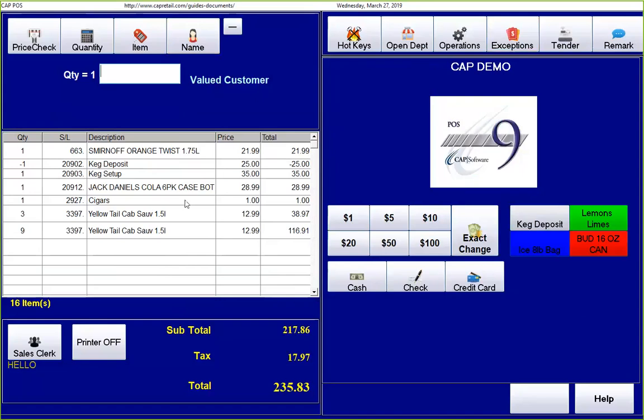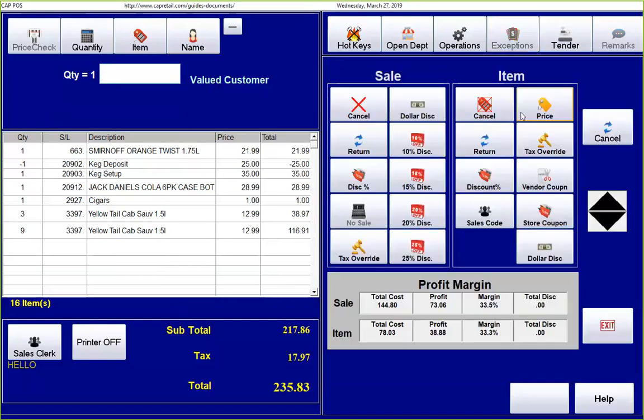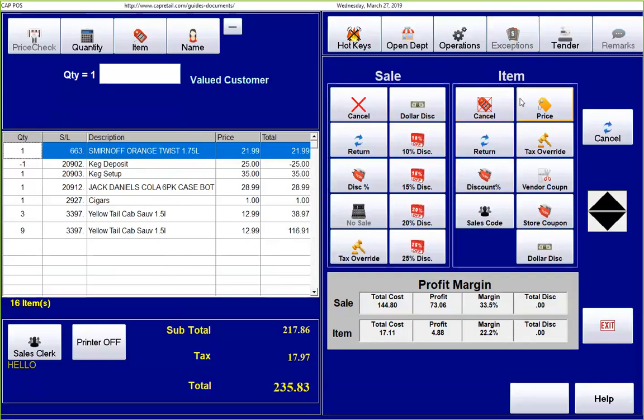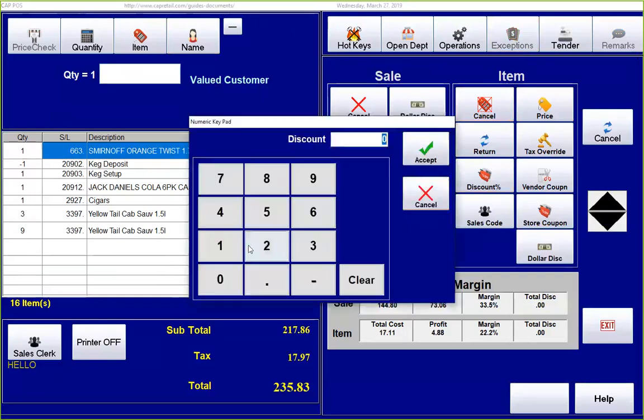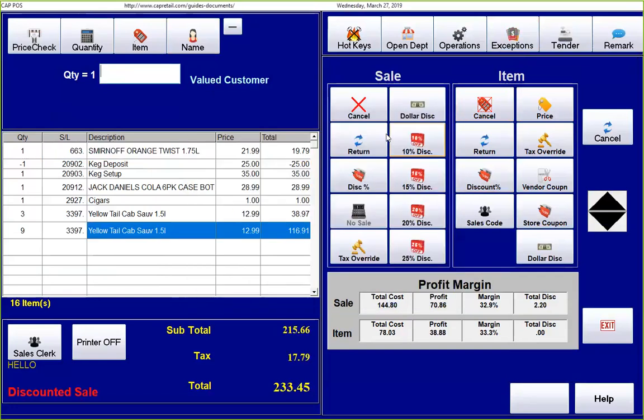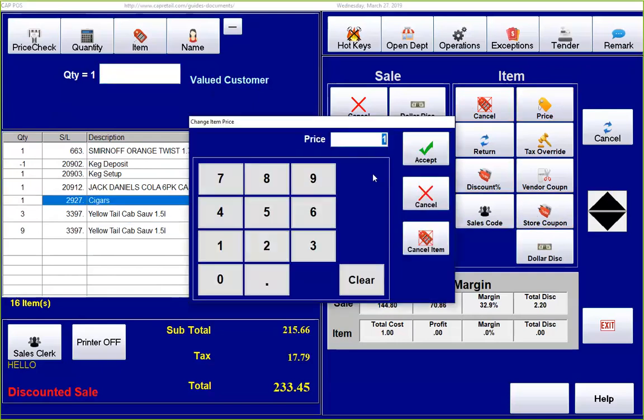To modify the sale that we started, we can go to exceptions. And I can either discount a specific line item. Maybe I've got a sale on Smirnoff going on right now. I can just provide a straight 10% discount on this individual item. Or I can modify the entire sale. So I can issue a return. I can apply a discount to the entire sale, or I can go by item again and do store coupons, specific discounts, vendor coupons. I can cancel an item if I ring it up by accident, or I can key in a specific price. Let's change the price on this cigar to $9.99 cigar. I'm going to do that.